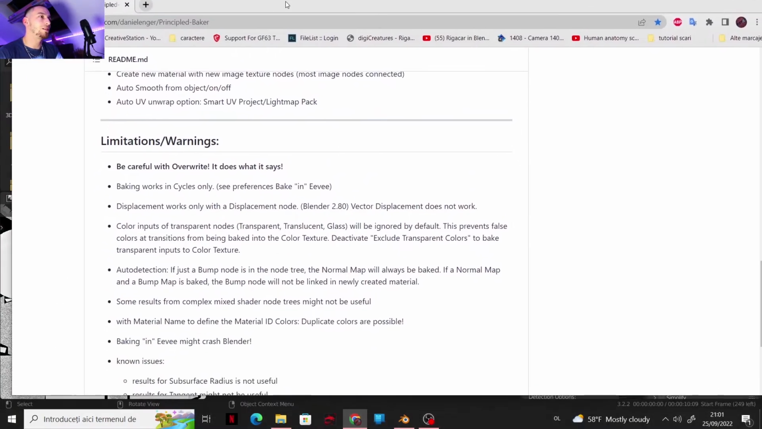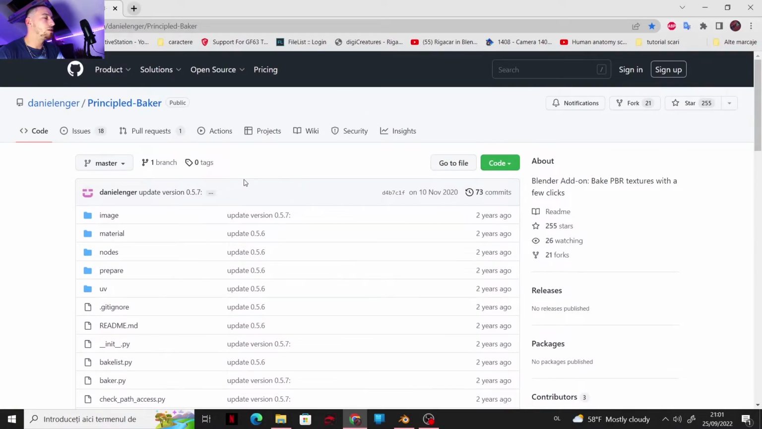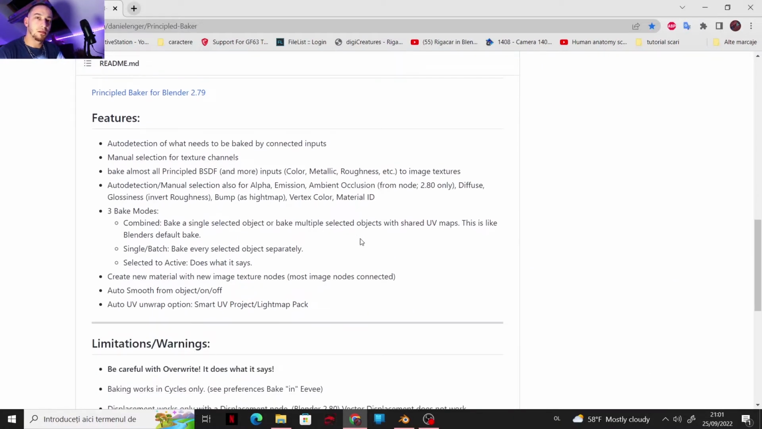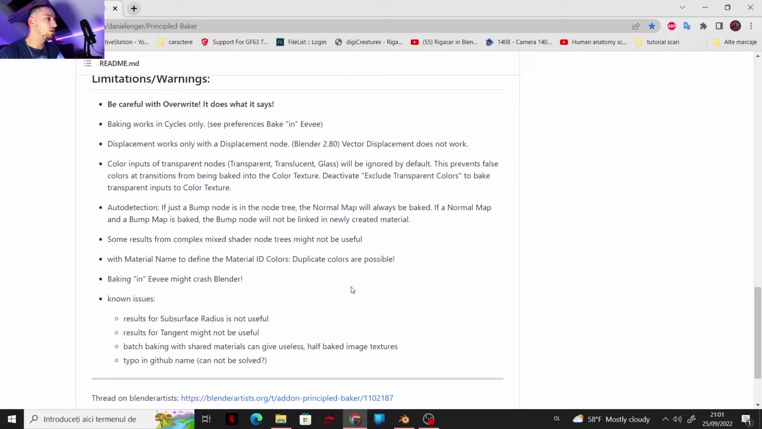Let me bring it here. So the add-on that we are gonna use is named Principled Baker. I'm gonna leave a link down in the description. So you just take the zip file and install it to Blender. But there is an important fact with complex shaders. As you can see also here, some results for complex mixed shaders Node 3 might not be useful.